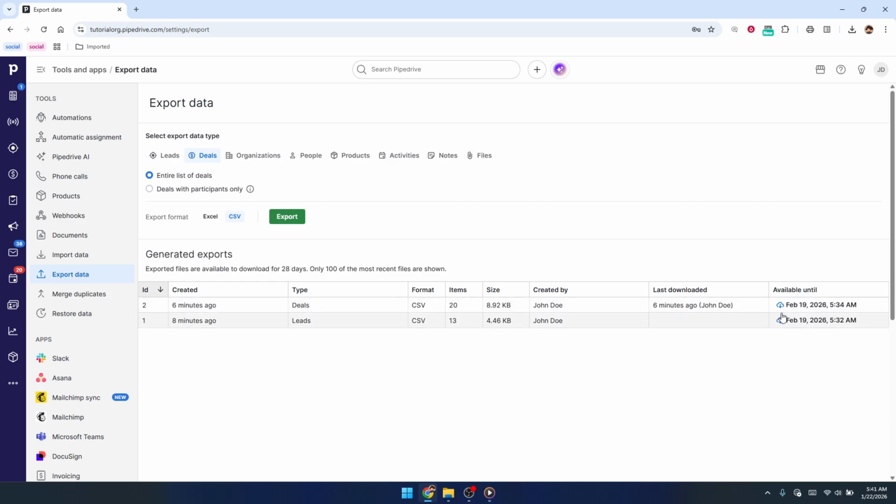In the Generated Exports list, you'll see your available files, each marked with a date and the type of export you ran. The date helps you quickly identify the most recent file, which is useful if you've done multiple exports over time. The type label might indicate whether you exported deals, people, organizations, or another kind of data, so you can be sure you're choosing the right file for what you need.